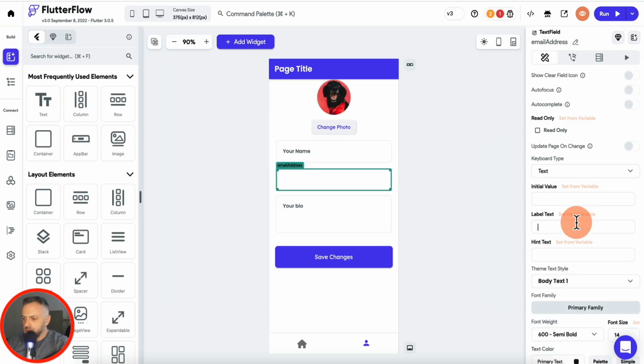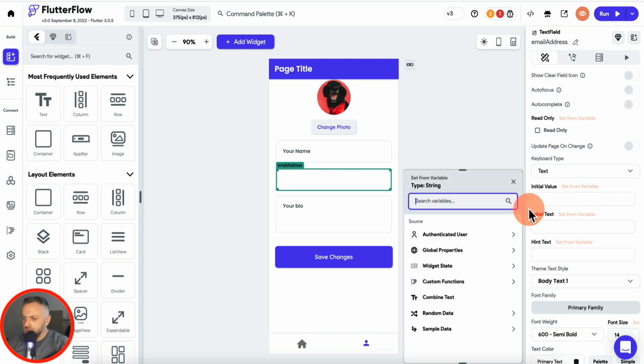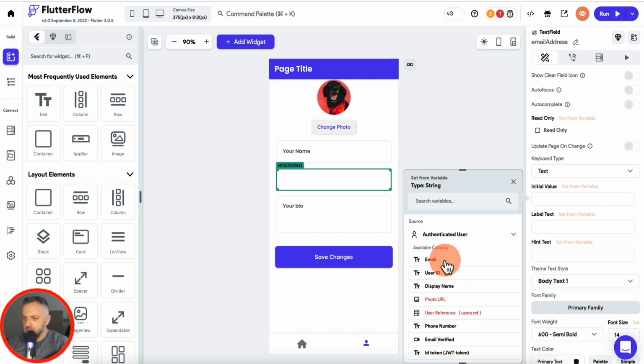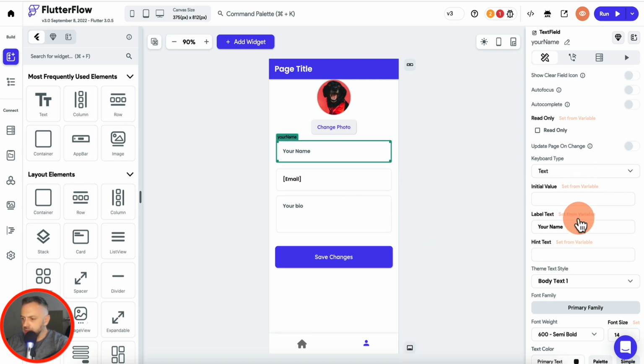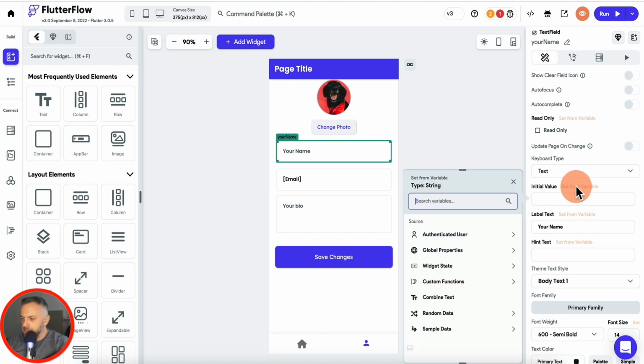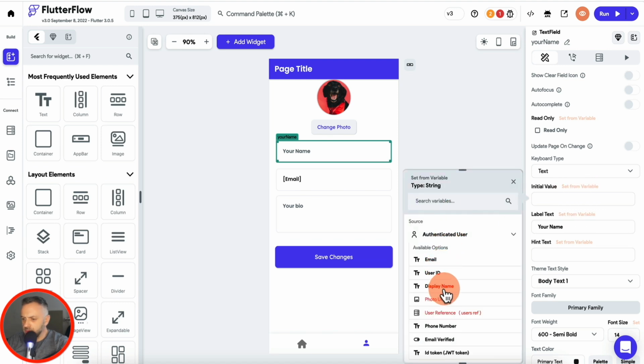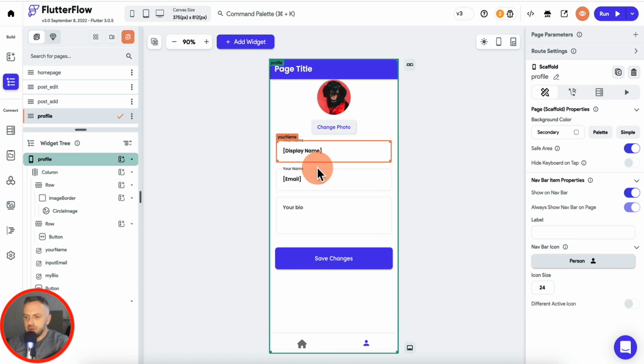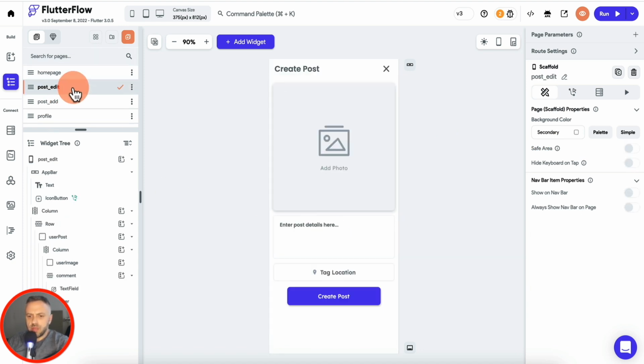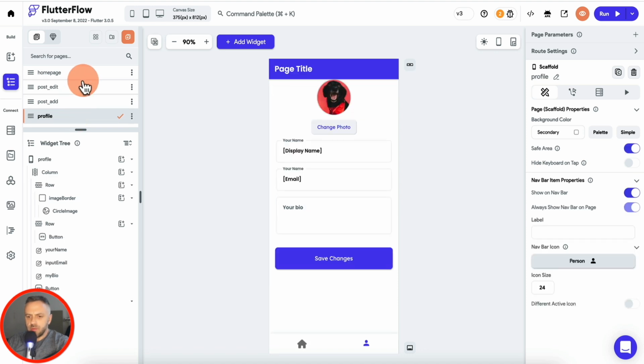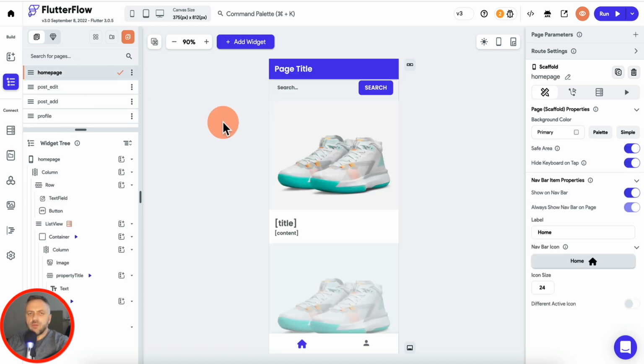Come back. Have the email set to the authenticated user's email. This is going to be display name. All right, so we have this configured. This is what's going to be showing up here. And we got the home page, we got edit, we got add, we have profile. Let's go ahead and run this page and make sure at least something is showing up. We're going to go ahead and create a test environment.